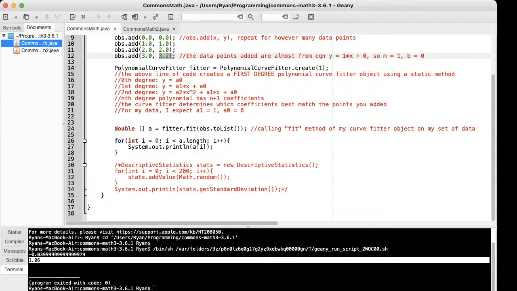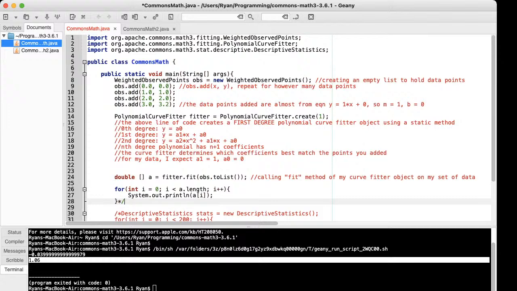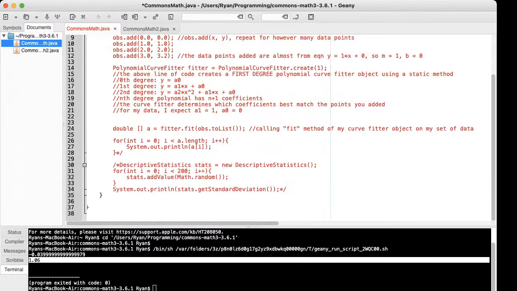Now there is a second part. So I'm going to comment out this portion of the code. And then we'll focus on the second part, which is easier, actually. So there's a class called descriptive statistics.